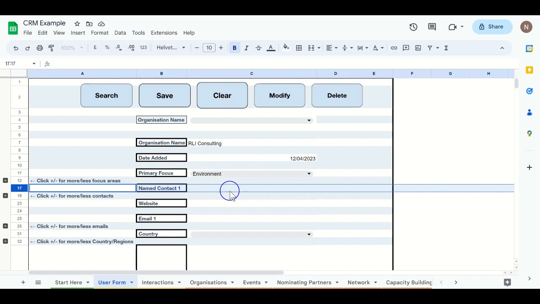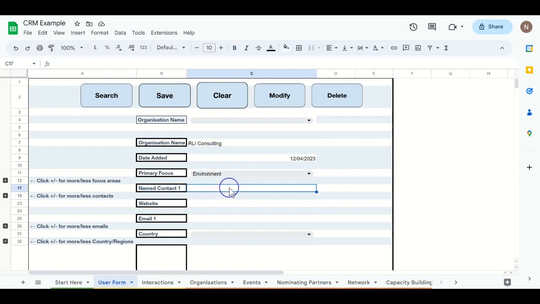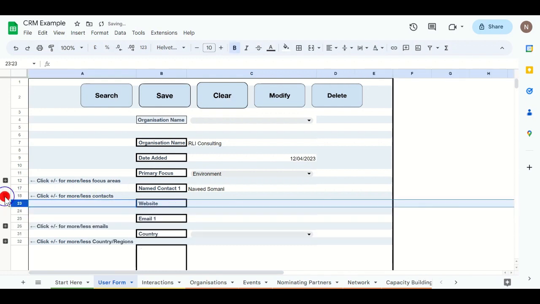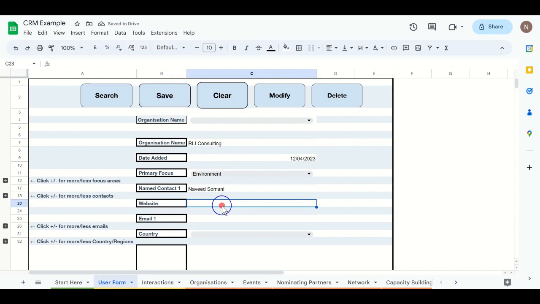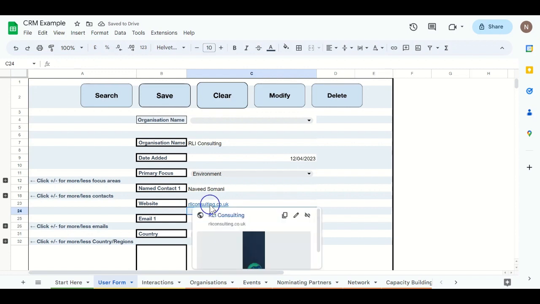Then I can add in the data here for named contact. So that's me. Same again, click the button there, and you can add more contacts should it be needed. That isn't needed here, it's just me. Just add in the website. There we go. So that's a recognizable website. If you hover over it, you can also see a little preview of the website.